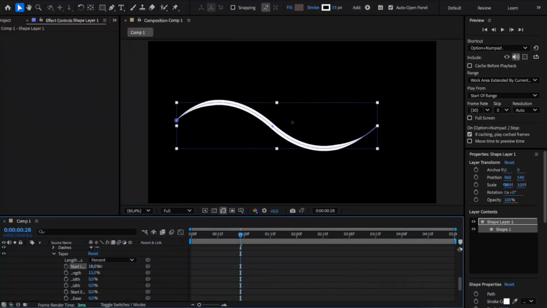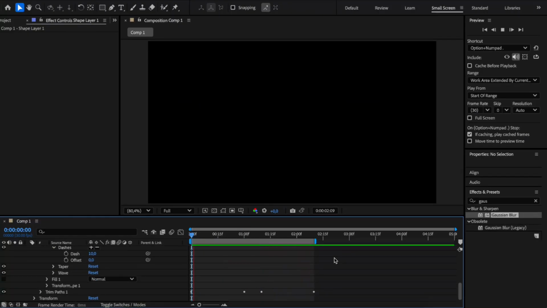In this video, I'll show you how to animate a path using trim paths. This is perfect for line animations or writing effects.